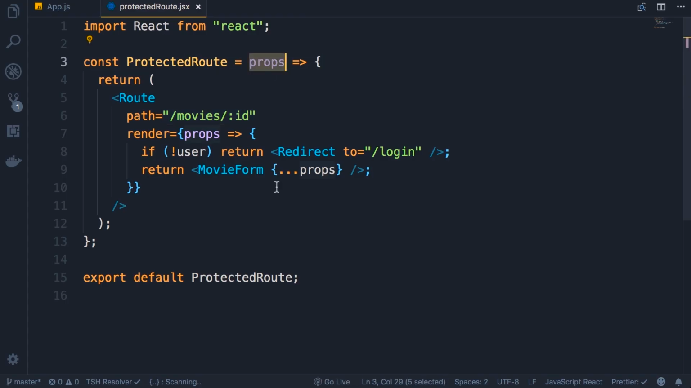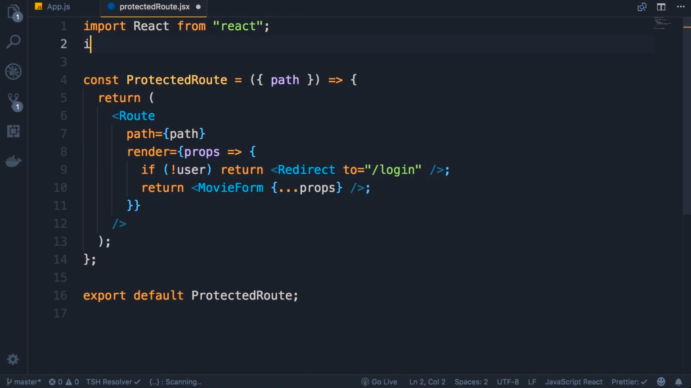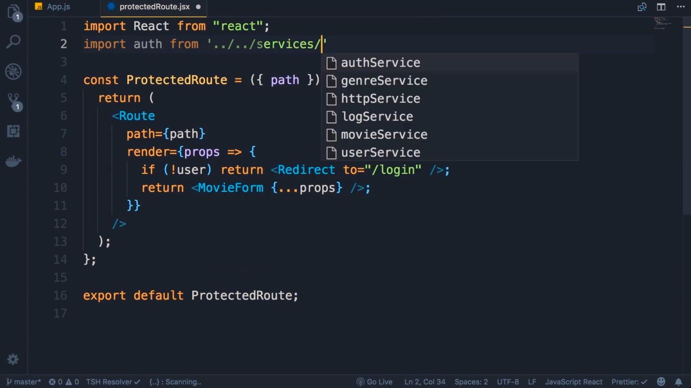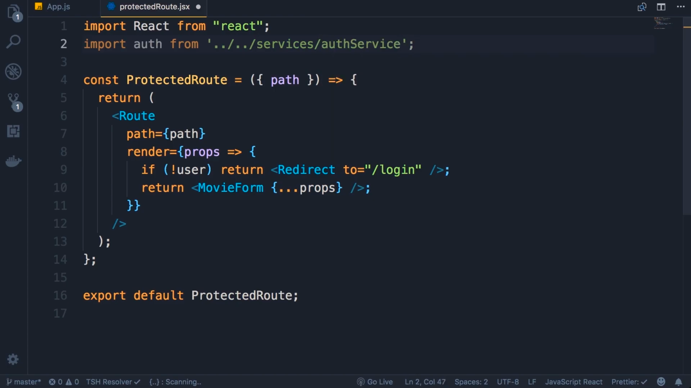So here I'm going to use object destructuring. Let's pick path from our props object and use that as the value of this path attribute. Now here in this render function, we need to know about the current user. We can get this from our auth service. So on the top, let's import auth from. We go 2 levels up. Then in the services folder, pick auth service.